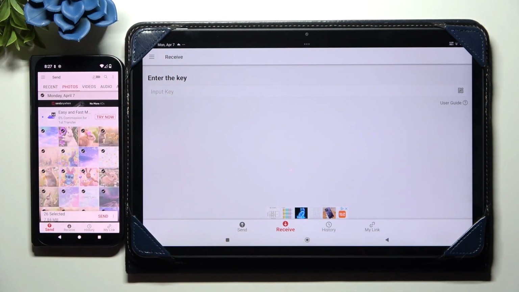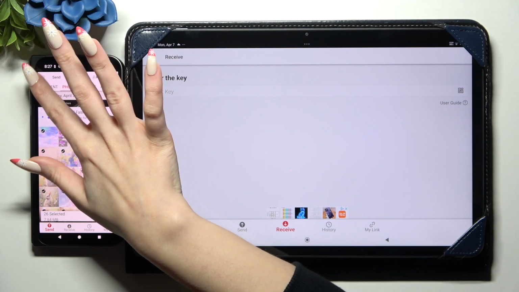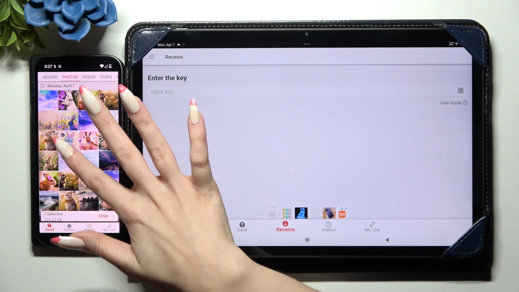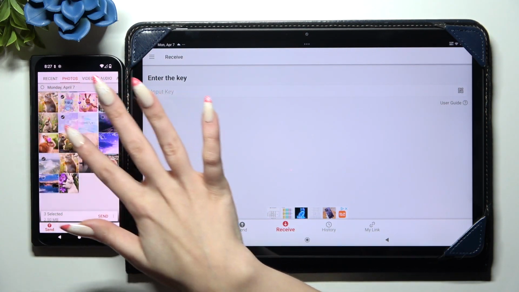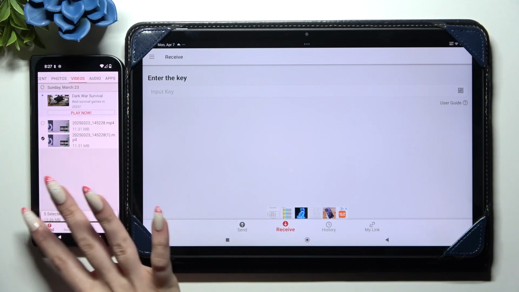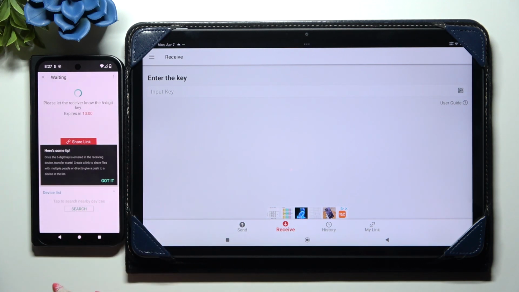pick all of your files to send. I will go with only a few just for example. Then hit Send next to Selected at the bottom.